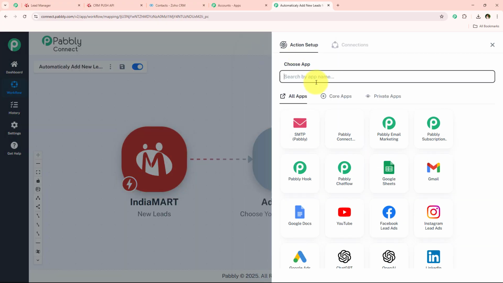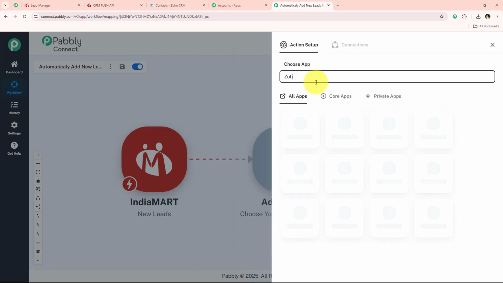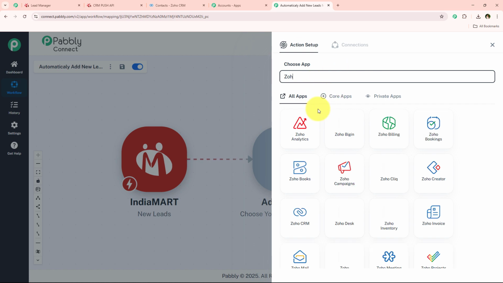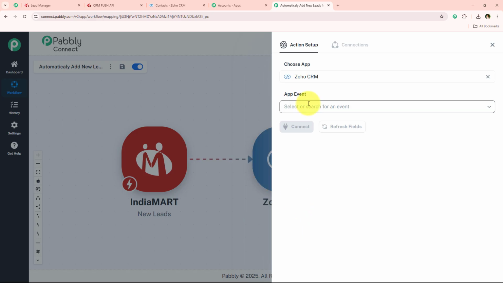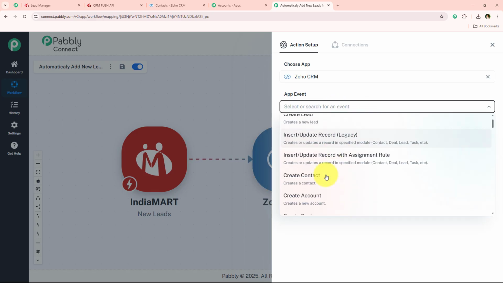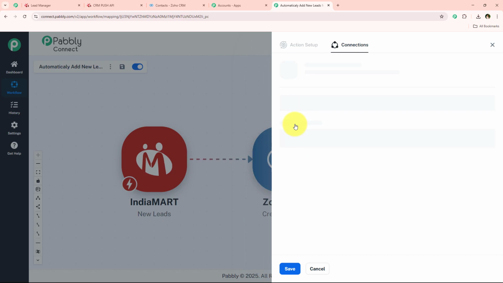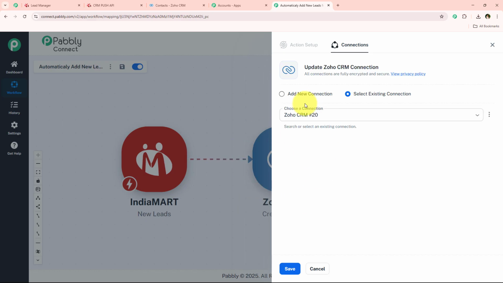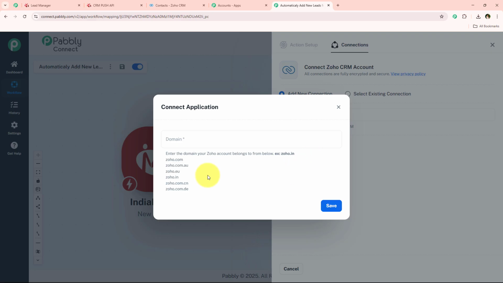Now for the action application, I'm going to select Zoho CRM. So I'm going to search for Zoho CRM, and then select Zoho CRM right over here. And now for the event, I'm going to select create a contact and click on connect. Now in order to connect my Zoho CRM, I'm going to go towards this add a new connection and then connect with Zoho CRM.